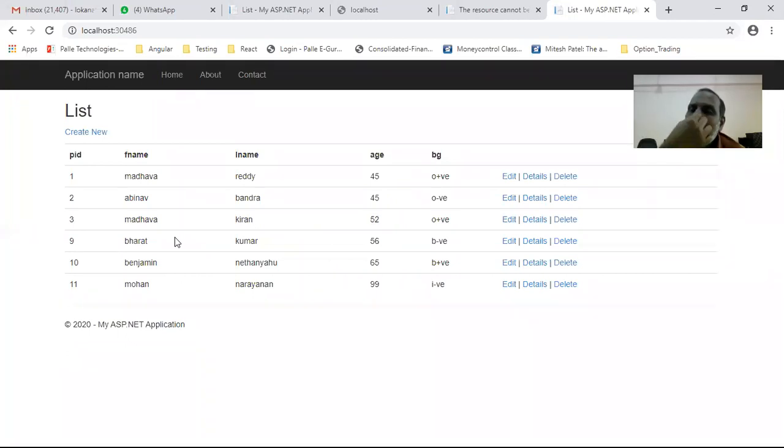That's all. In a similar way, you can implement Details. Details is all about showing the same thing again one more time, so nothing much to understand. I hope you understood.